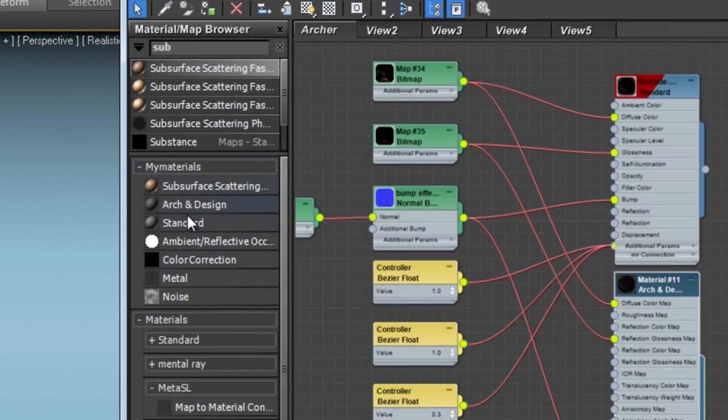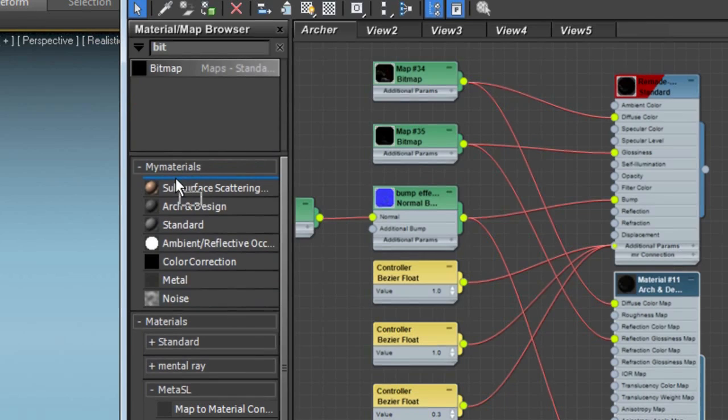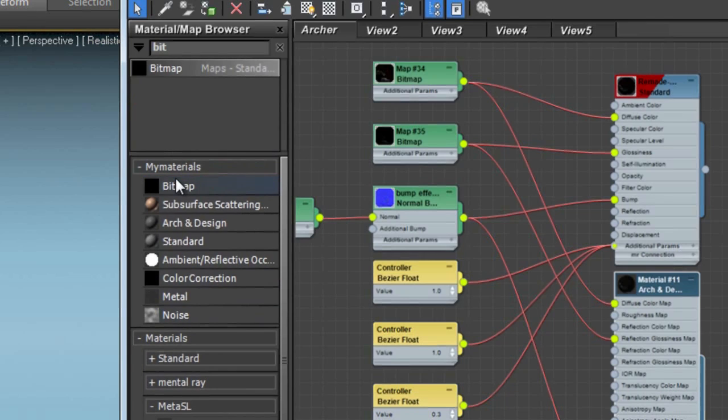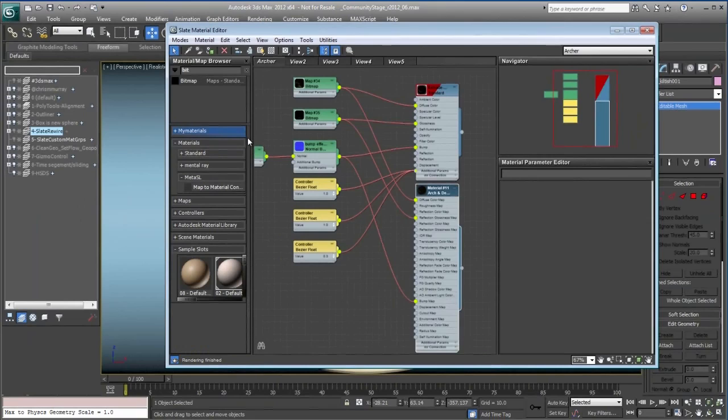So very quickly I can build my own set of materials that I'm always going to use, and I no longer have to troll through the menu system and get them. So I've added in a bitmap, so it's very quick and easy to do. And of course, this can then be saved as a material library that you can transport with you wherever you go. But I really like having it here.